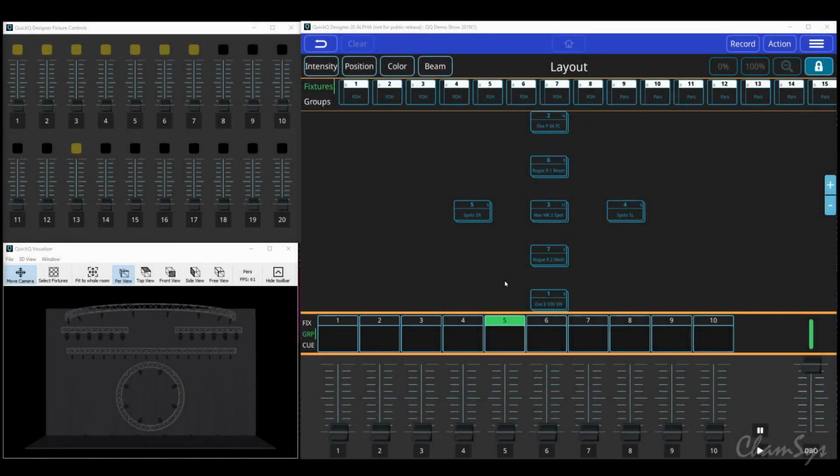Hello and welcome. In this video, we're going to discuss effects in the ChamSys QuickQ consoles. QuickQ has a series of effects for each attribute set available for position, color, beam, and intensity. To get started, we're going to write a simple cue.